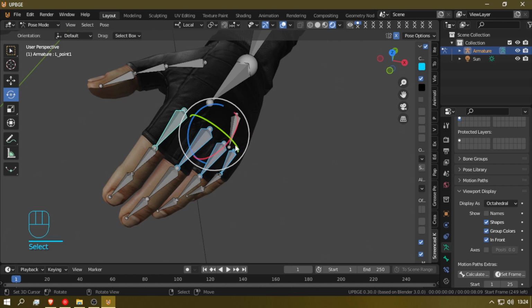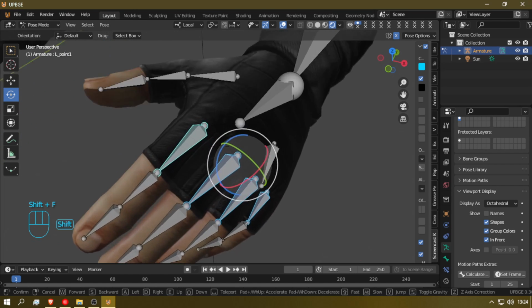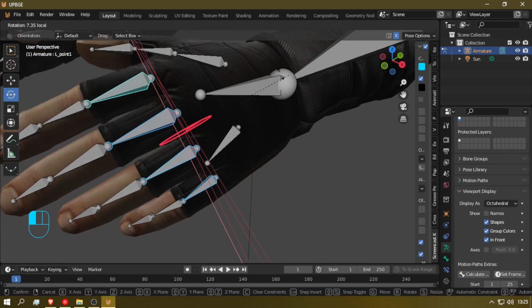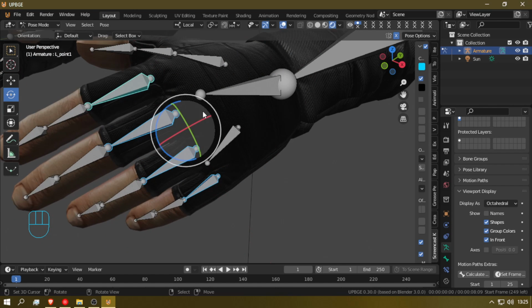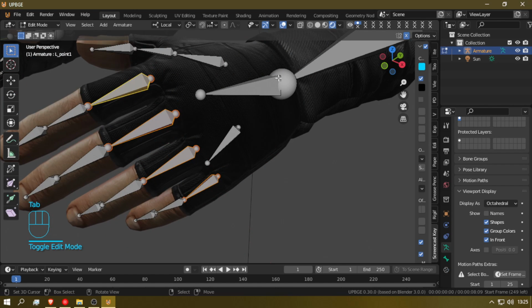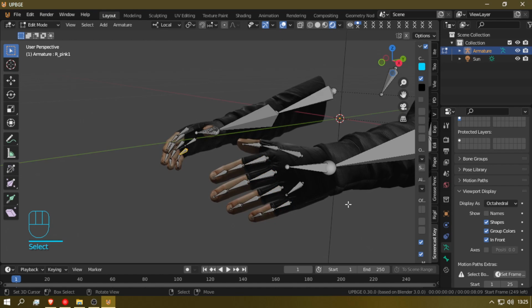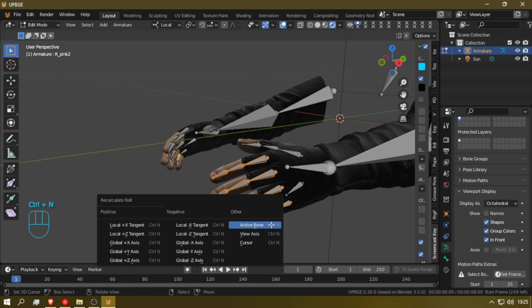So let's just try and rotate these and see if we're getting some clipping. I can already see there's a little bit of a problem. So I'm going to tab into edit mode. Just turn off the X mirror for now. And I'm going to select this bone. That would be my active bone. Select everything, and not the thumb. I think the thumb should be good. Then select just something on the pinky and Control N, active bone.